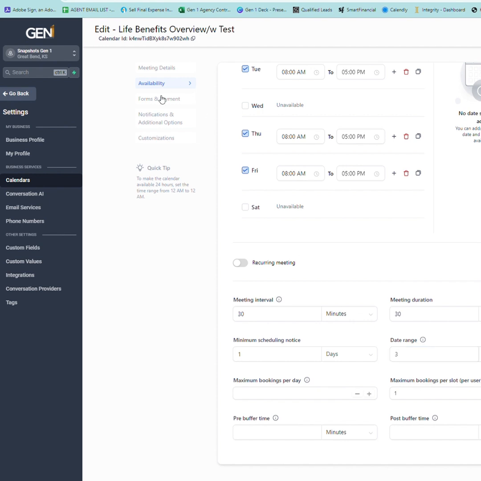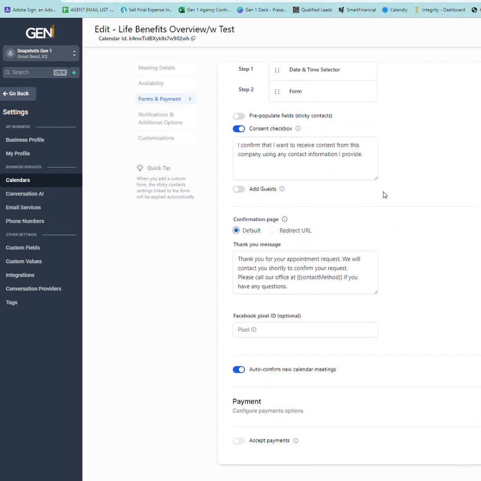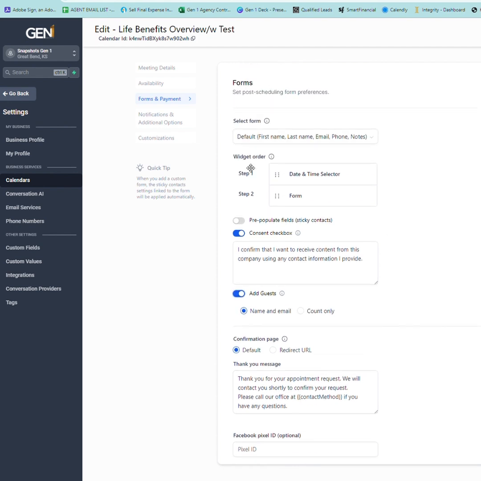Then we're going to go ahead and move to the next step, forms and payment. This is just basically allowing them to add guests if they want to. You can add that and check that off. That way, if they want to do that, they can.